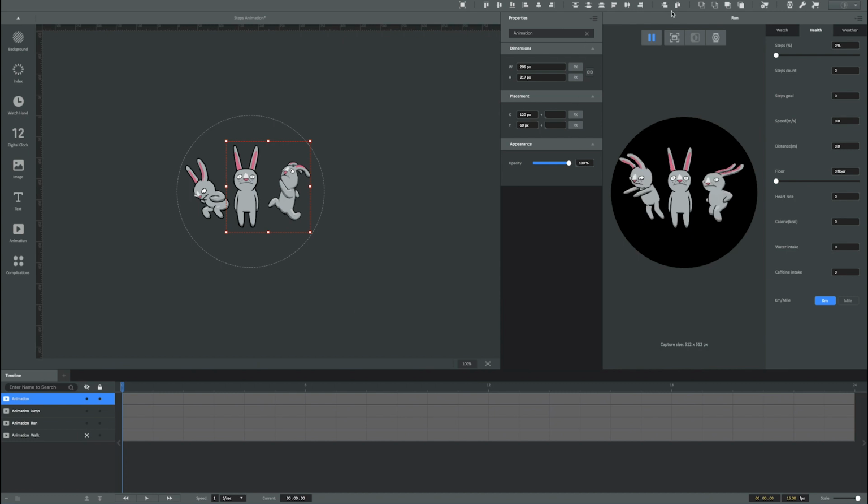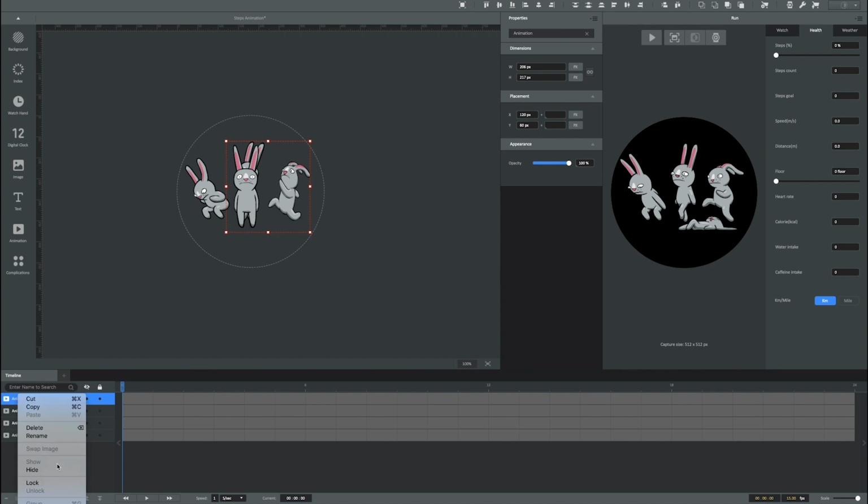Awesome. I'm going to hit pause over here on the run window just so that we don't have that animation always looping. Renaming the falling animation with fall. And if you remember, the last instance of this animation bunny is that ninja kick. That actually is just one image. It is not an animation.